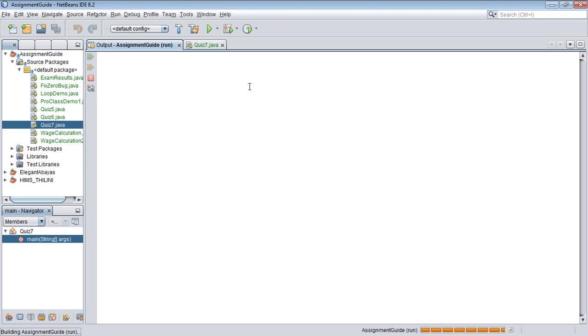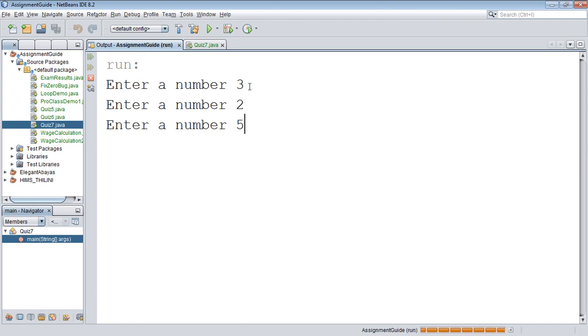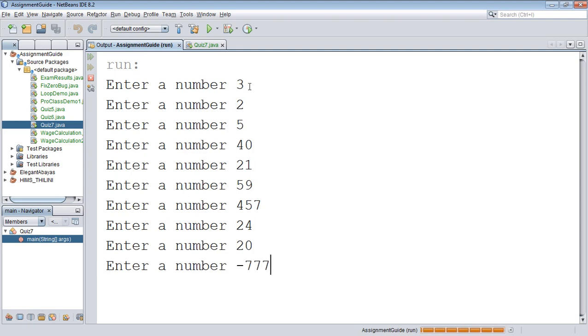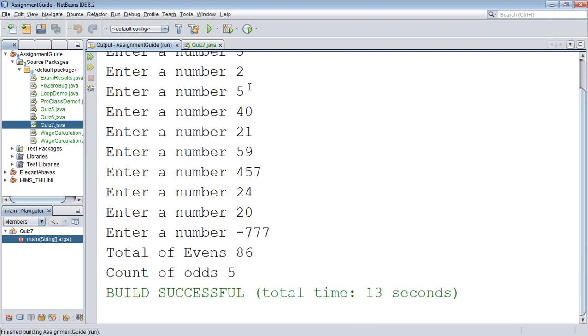You can enter the values in a mixture like this if you like: 3, 2, 5, 40, 21. You can enter some random numbers, whatever you want, and finally you can enter that terminating number and it will give you the answer. Okay, so what it was is given. I hope you understand this part. So that is how the program functions.